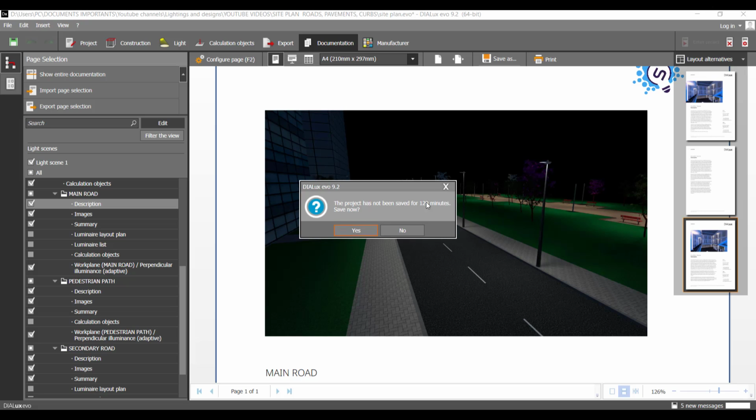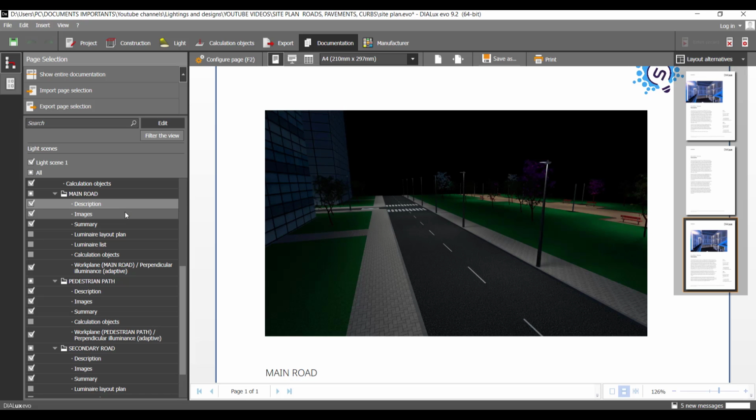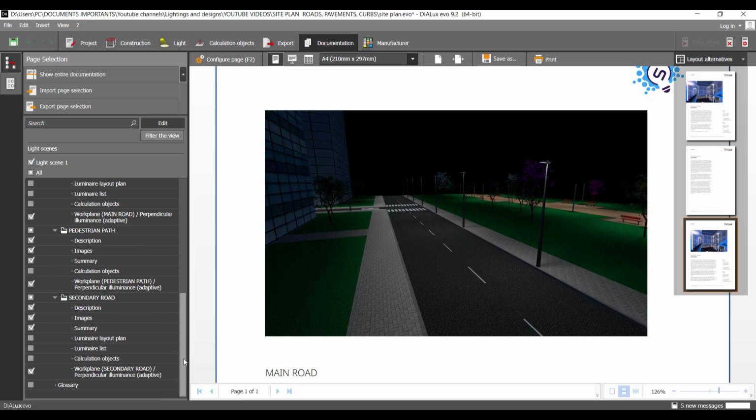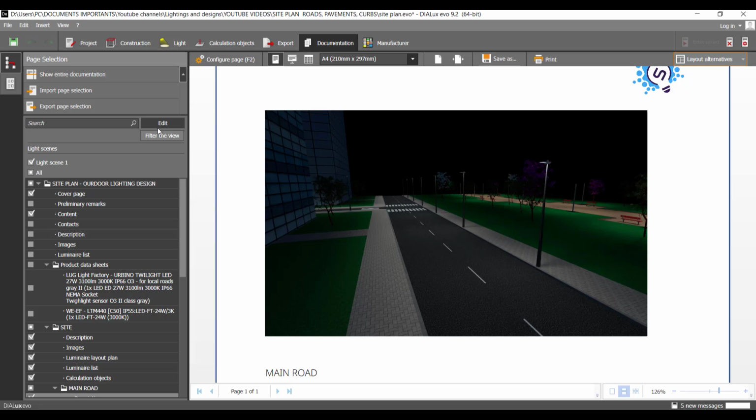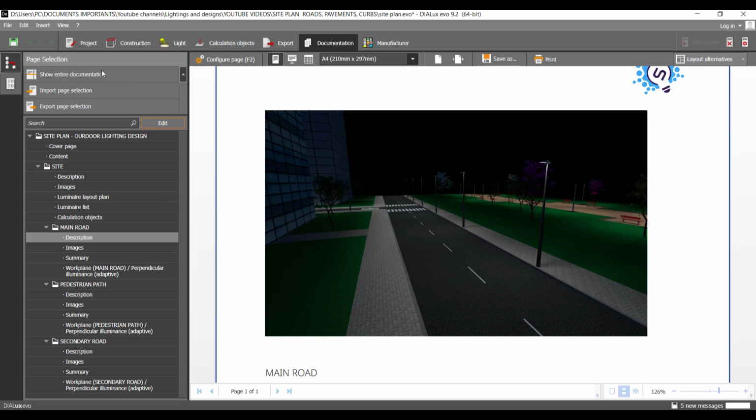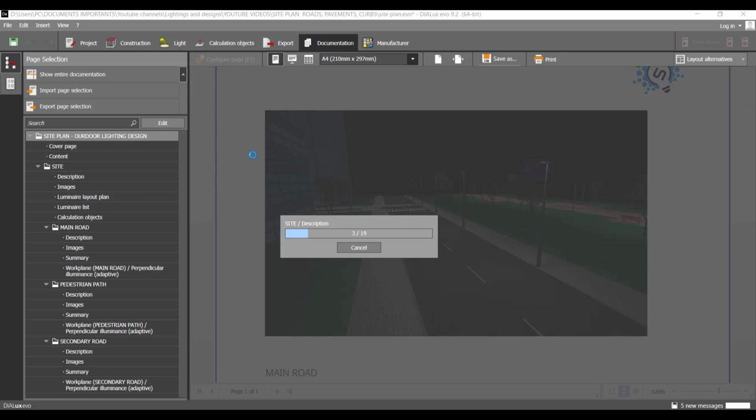Maybe if I had taken a lot of ray tracing images, I could have inserted them here in images. But I think this is enough. I just want to show you how things are done. I think I will just click on edit here and then show entire documentation. But this file, this report, is going to be heavier than the previous one.